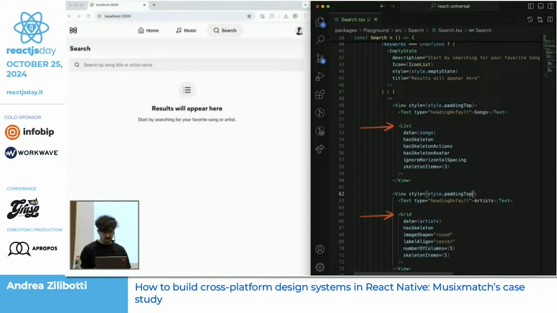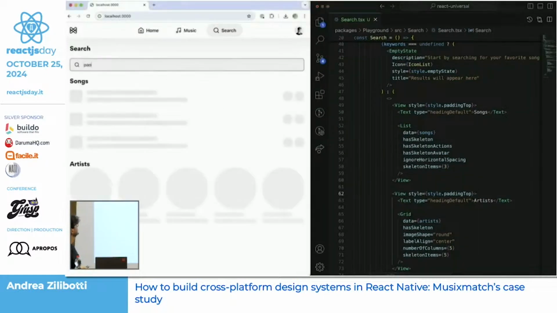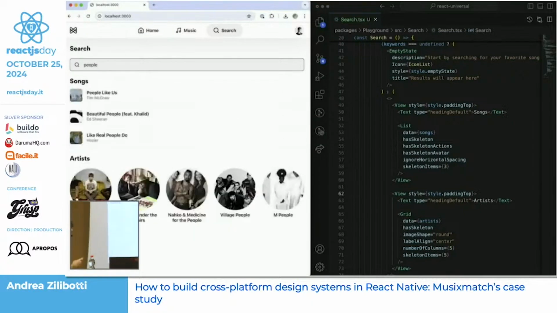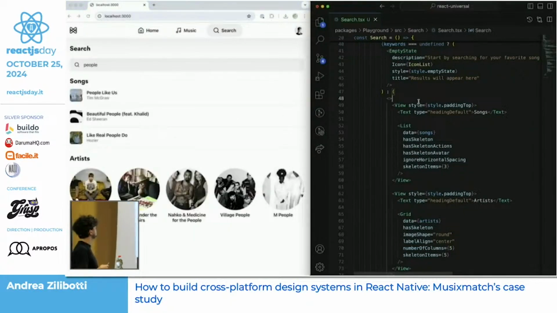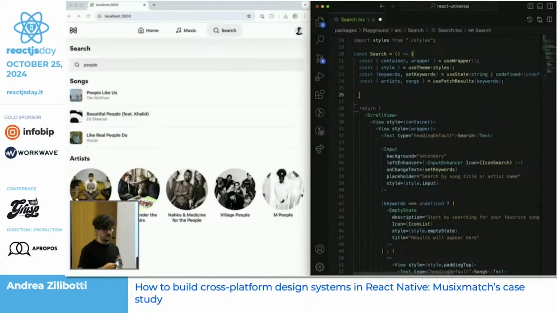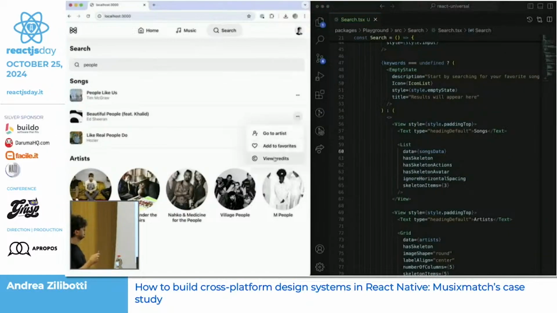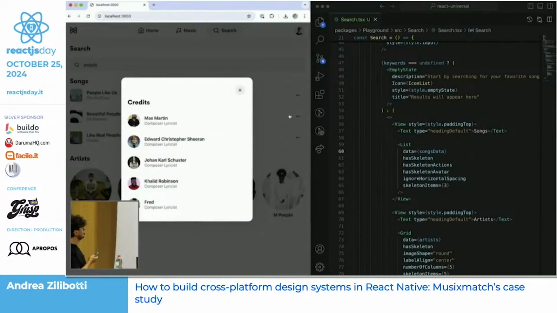Then, of course, we can simulate an API call and see everything in action. So here I can start typing. This is the loading state inside the component because we are fetching the API. And this is the result. So we have the songs on the top with our list, and the grid below for the artists. Then I also need to add some actions to the songs because I want to add a link to artists or view credits of the song.